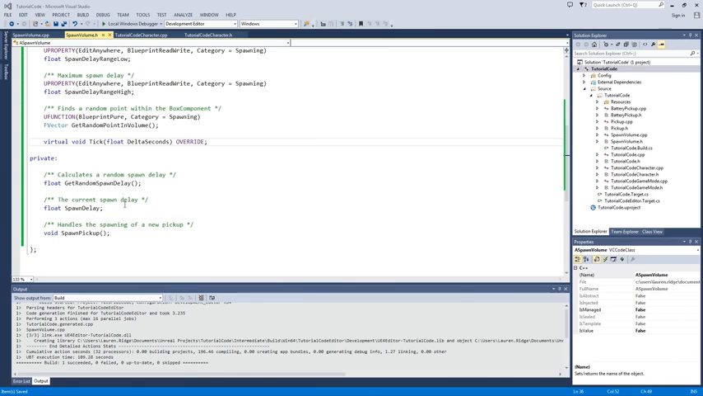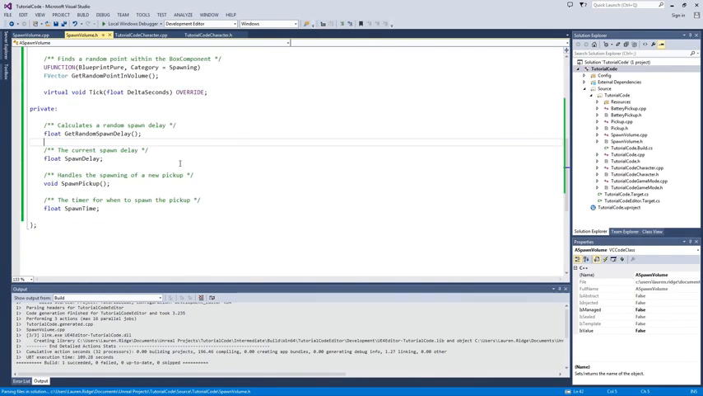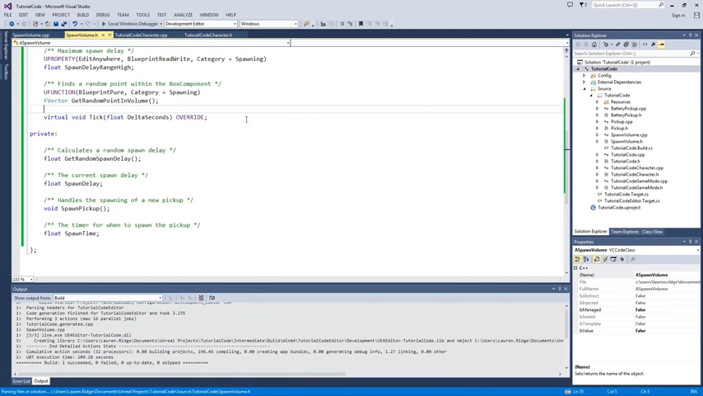And now under private, we're going to have a spawn time. Spawn time is actually the timer that will keep track of whether or not it's time to spawn the pickup yet. And that's just going to be a float, just like spawn delay a little bit above there. So our header is all set to go. We just added, like I said, the tick and the spawn timer.